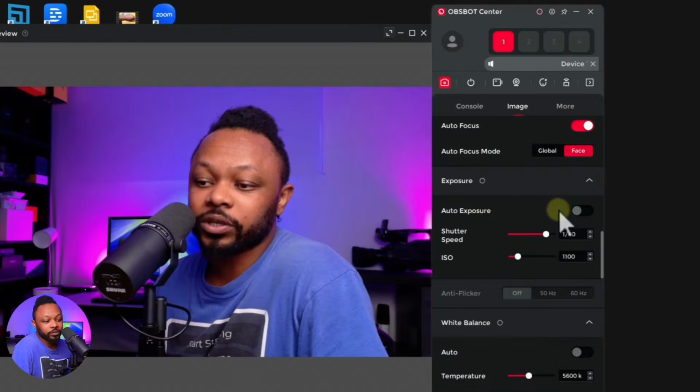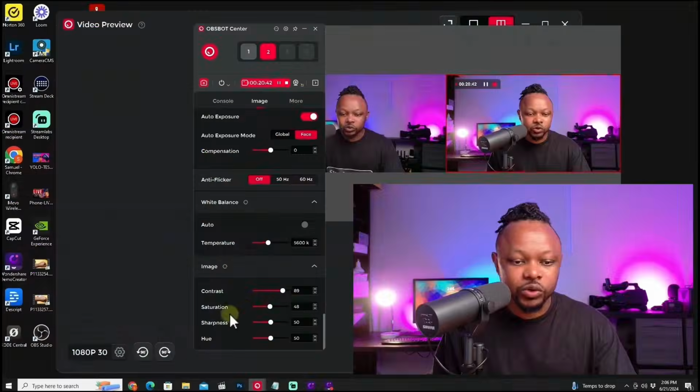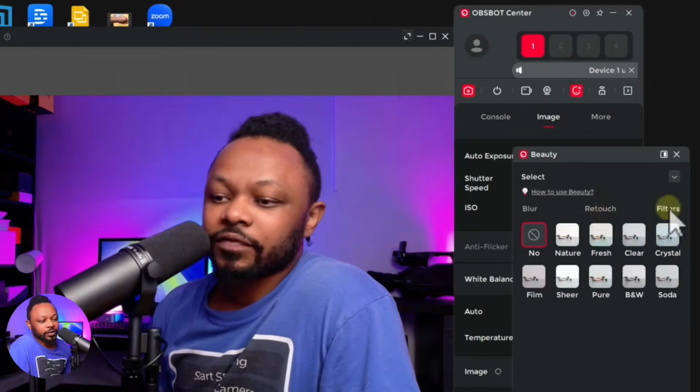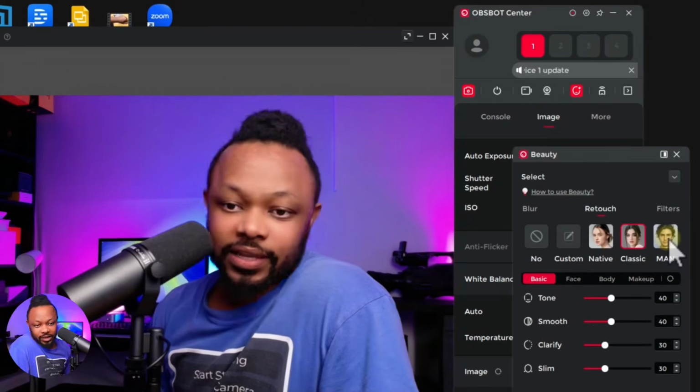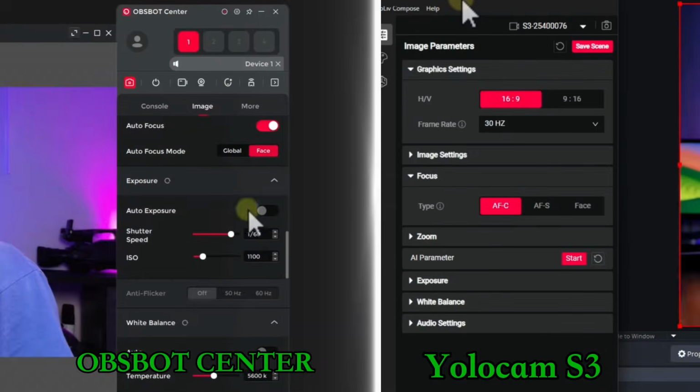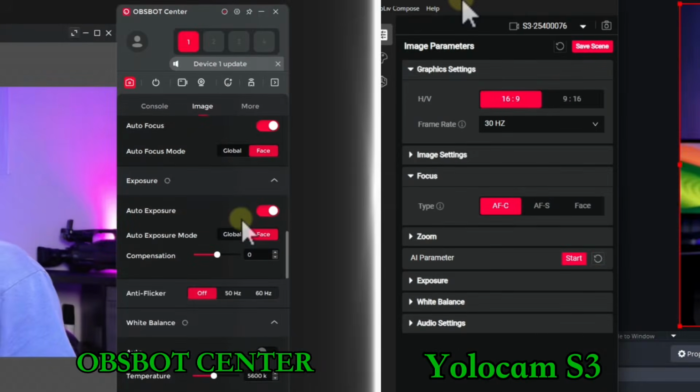But other than that, obviously it's compatible with OBSBOT Center software, which means you can tweak it, you can do some PTZ presets in there, you can use the beauty features to make yourself look even cooler, all the good stuff OBSBOT Center software has to offer, which is, by the way, one of the best webcam softwares on the market right now. Even compared to the Yolocam S3, I think the OBSBOT Center software is the best so far when it comes to webcams from my personal experience.